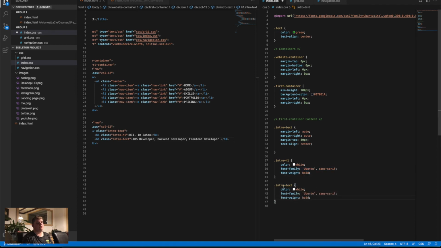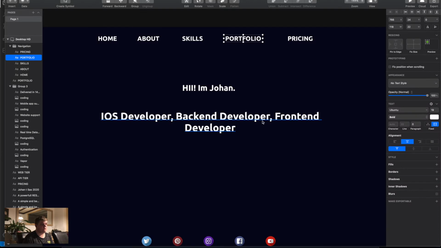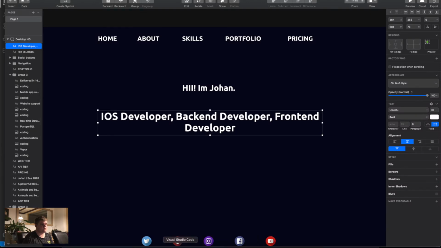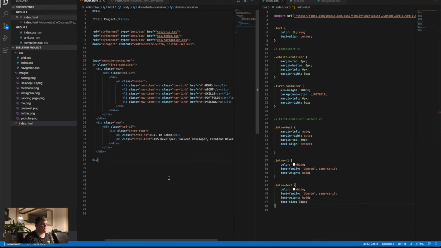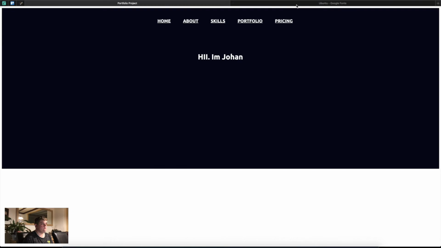And of course we could have put this also in the intro text as well. But maybe in the future you want to change, you want to work with different fonts. Maybe let's say Ubuntu and the other one is Helvetica Neue, for example. Then it's easy to have it here. Okay, but we're gonna give this font size. Let's check the design. What is the size of this one? It's 31 pixels. So we go back here. 31 pixels. I'm gonna save them both, and let's see what happens if we go to the website.